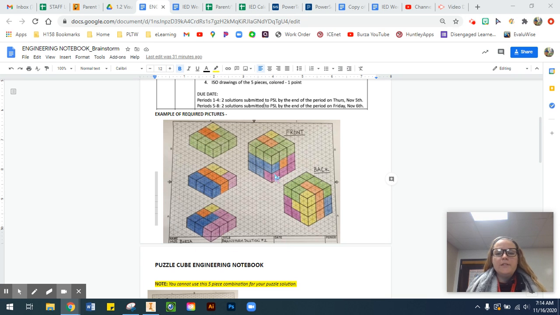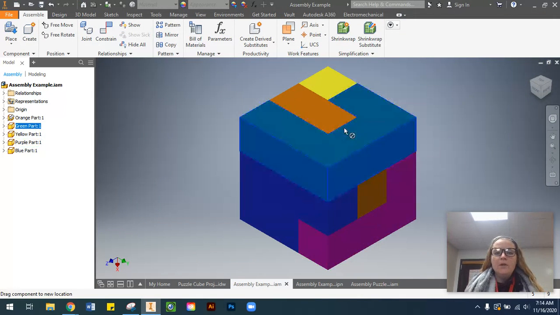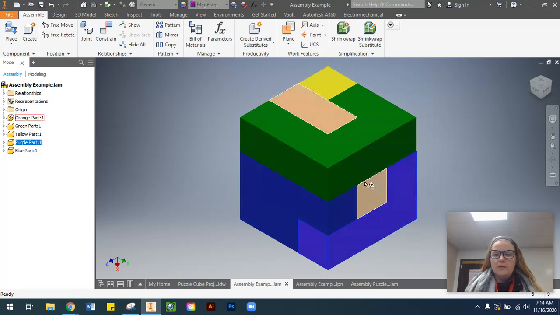In this video, we're going to make sure that we put our finished assembly on a title block. So like our ISO drawing, we're going to put our finished assembly on our HHS title block. Notice before I move forward that none of my pieces move. I'm trying to click on each one of my pieces. They are all fully constrained.